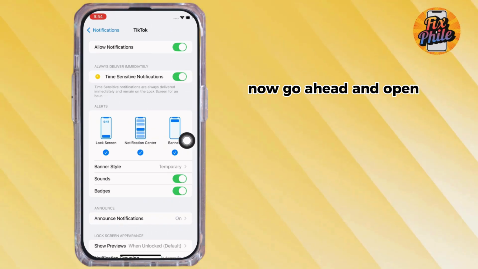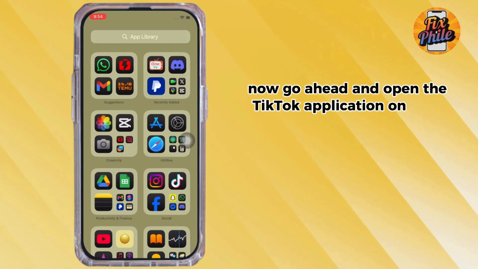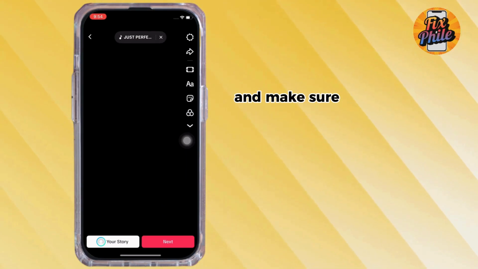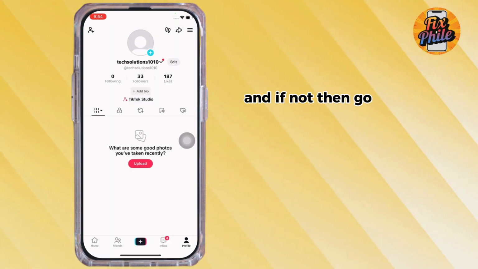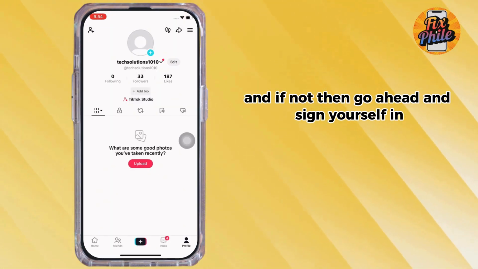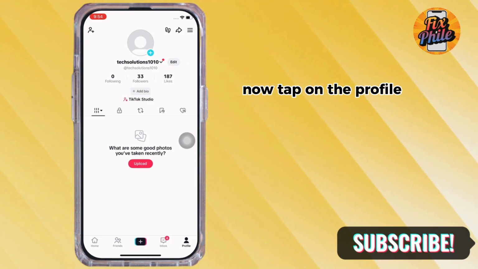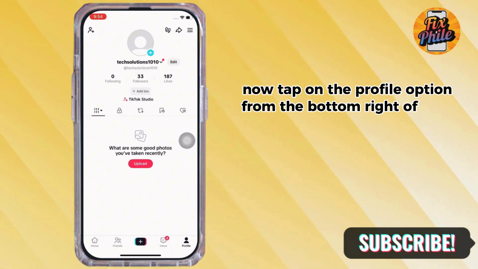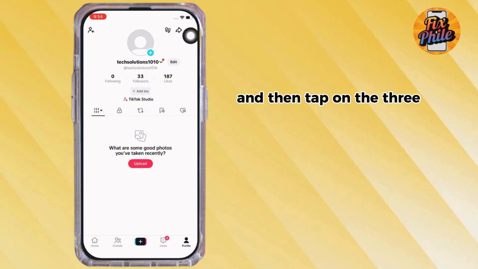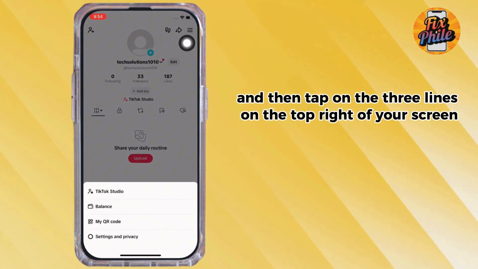Now go ahead and open the TikTok application on your device and make sure you are signed in, and if not, then go ahead and sign yourself in. Now, tap on the profile option from the bottom right of your screen and then tap on the three lines on the top right of your screen.